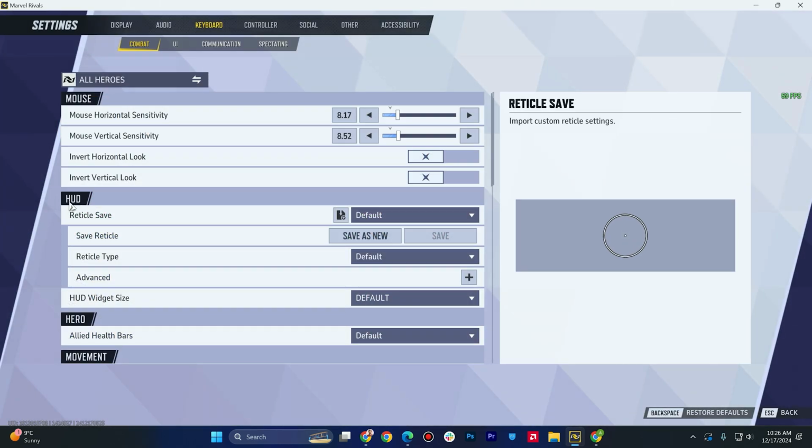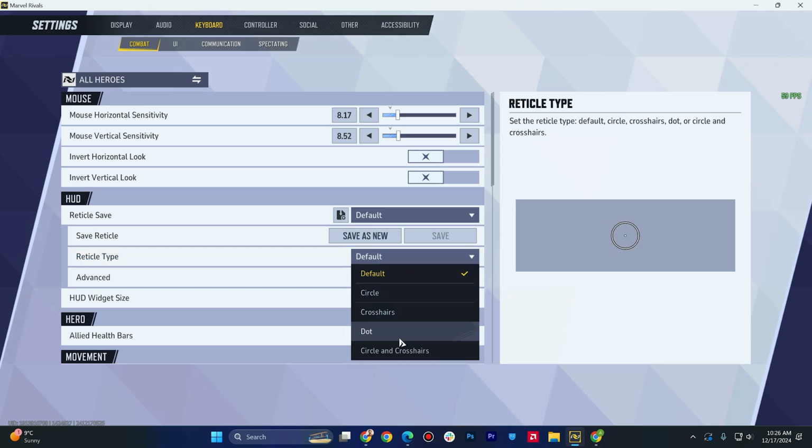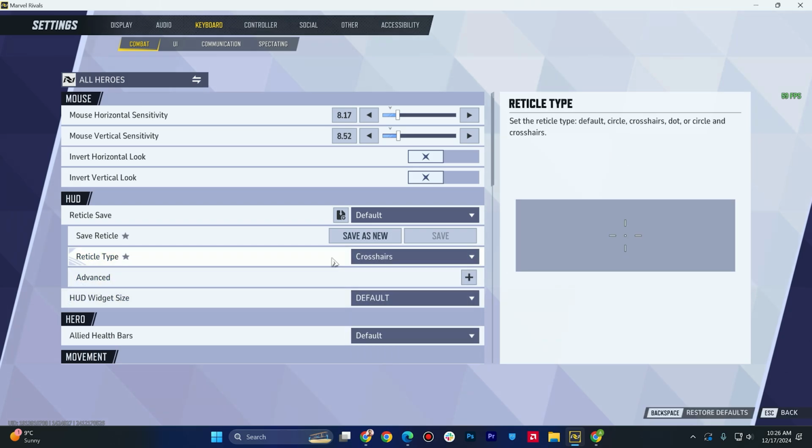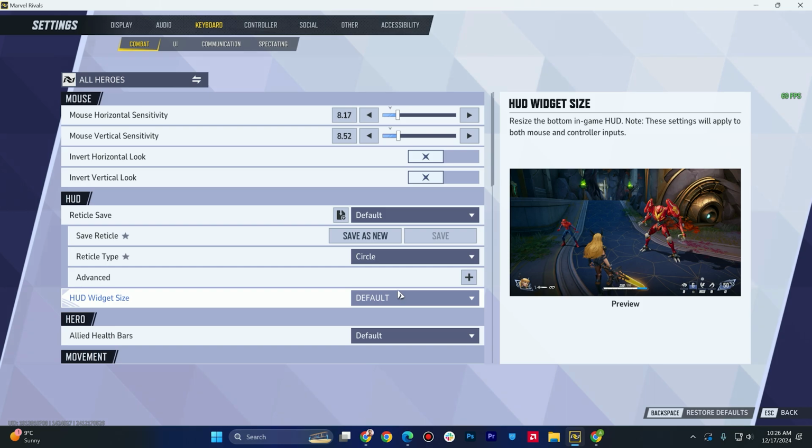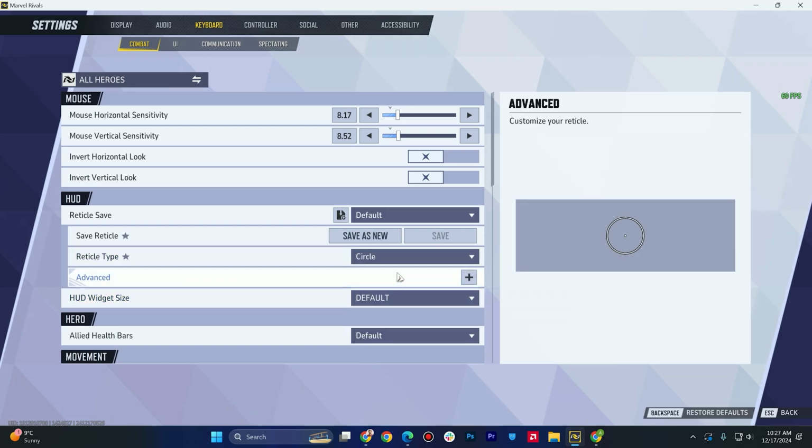Then you need to move on to the HUD. This is where you need to simply select the reticle type. You have 4 different options. Simply select them accordingly, whatever you like. For me, circle is perfect.